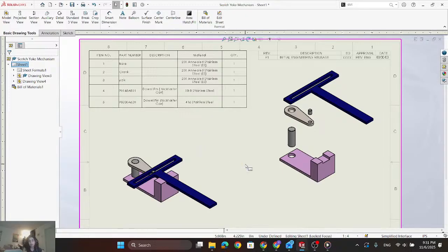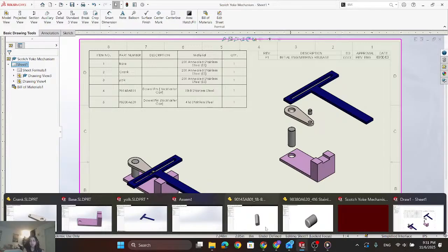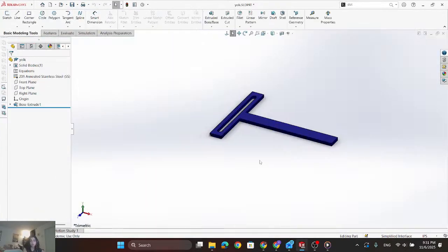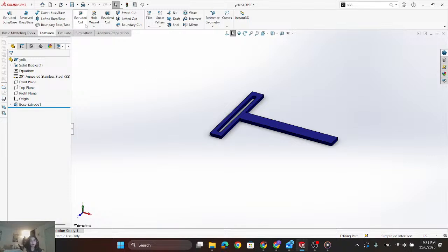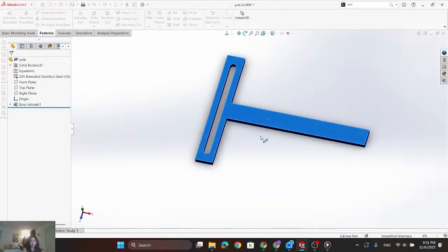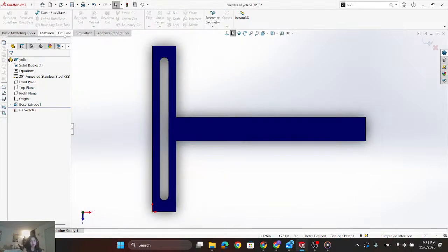Oh, we need to create a text on the yoke. Okay, we're opening the yoke, I think. Alright, so we're gonna engrave our names. We're gonna do extruded cut, and then do like that.